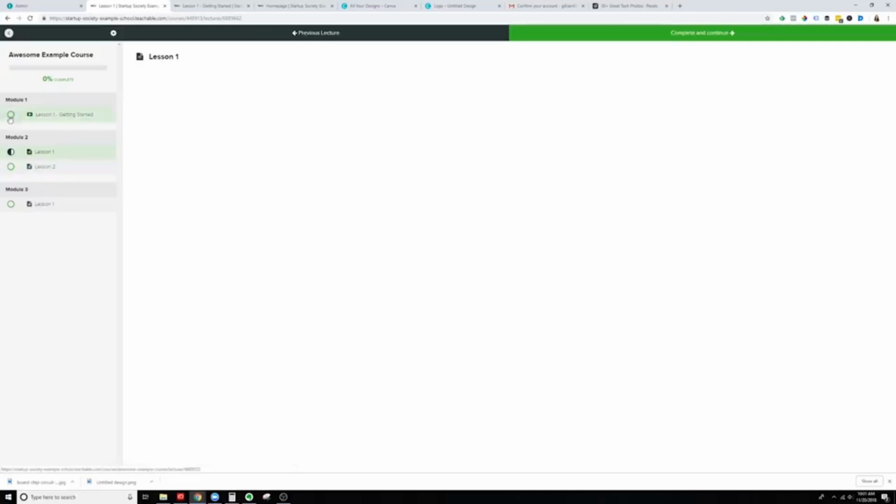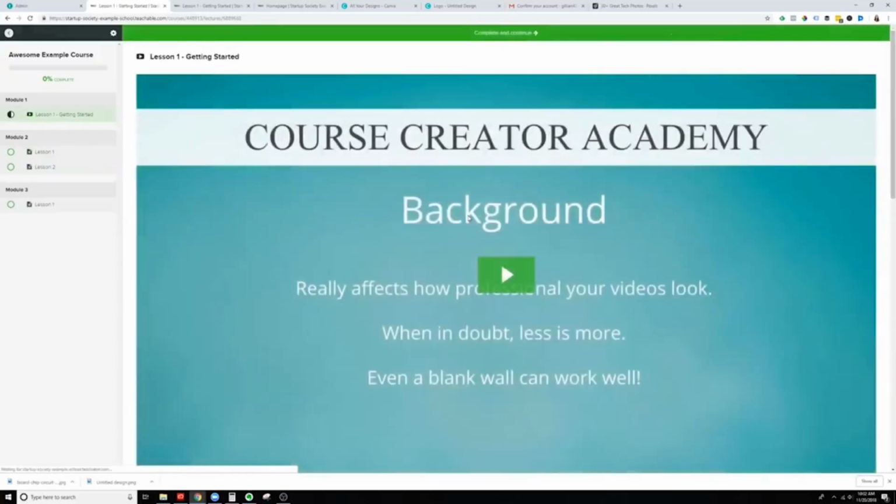I can see here that we've got this open circle for a lesson that I'm not on and haven't completed yet. We have this half-colored circle for a lesson I'm currently working on. And if I complete this lesson, if I watch this video, then it would be fully colored in, and this would then say something like 25% complete.